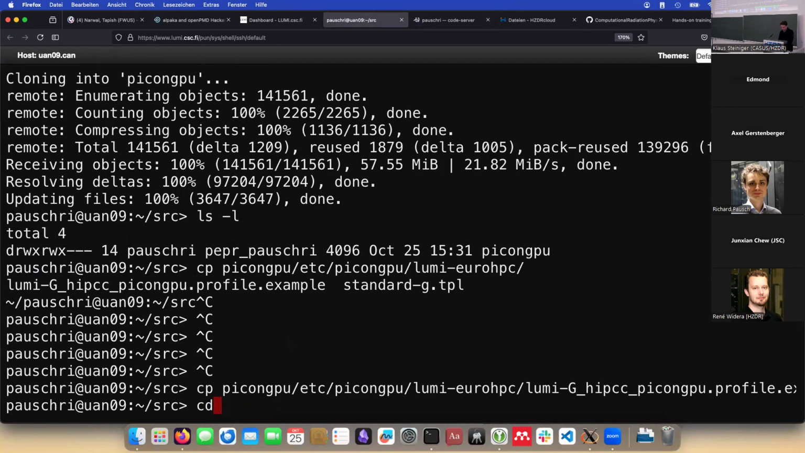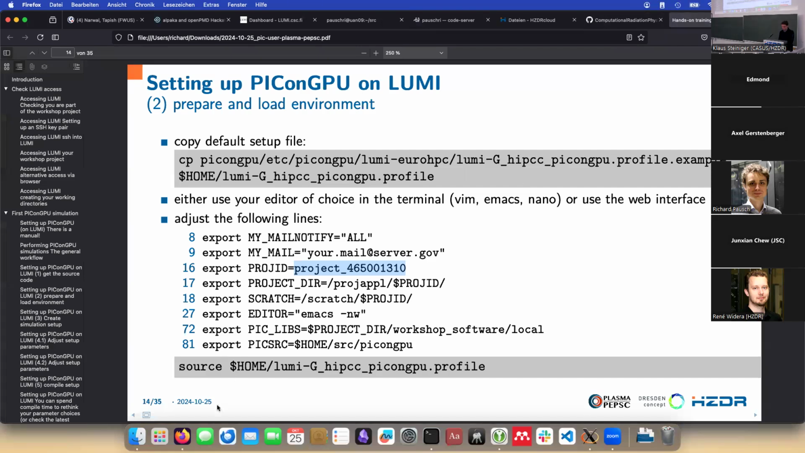Okay, so hopefully you now changed everything. And let's look at these slides again. What's the next thing we do? We have to source that profile. So let's do that.